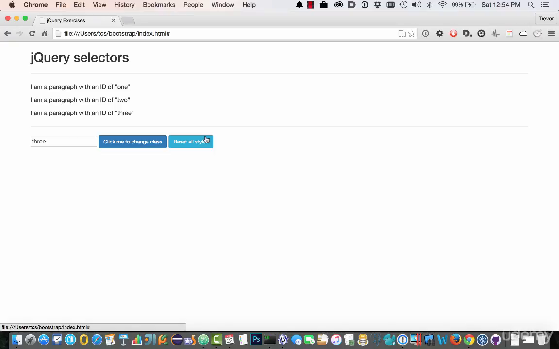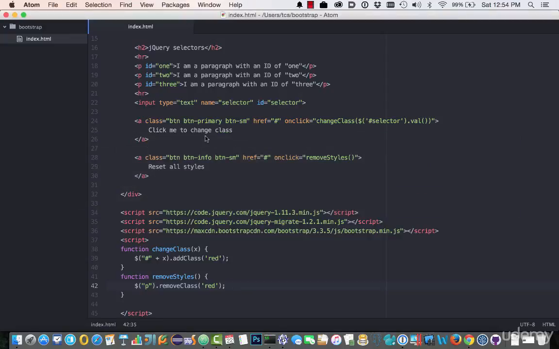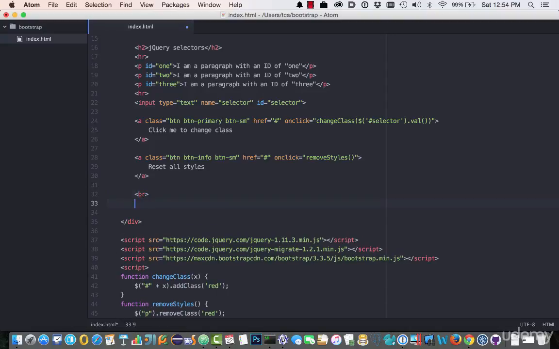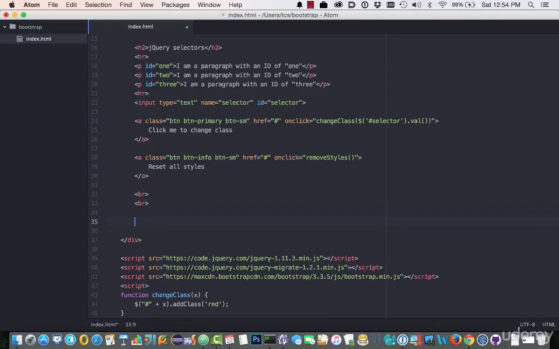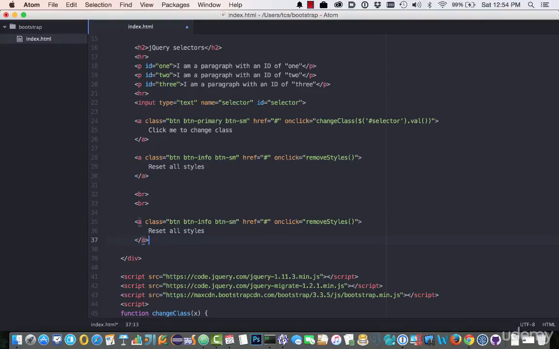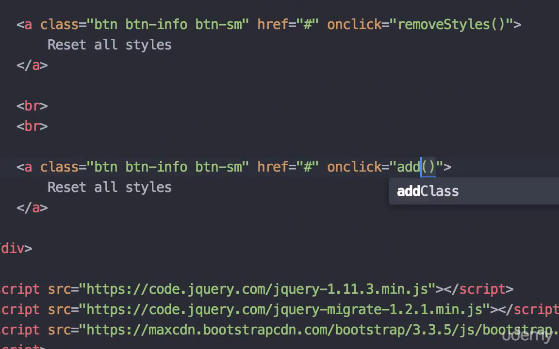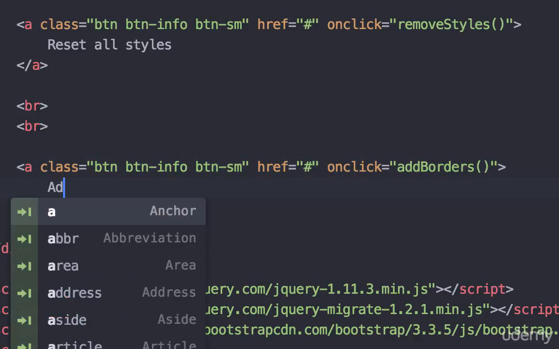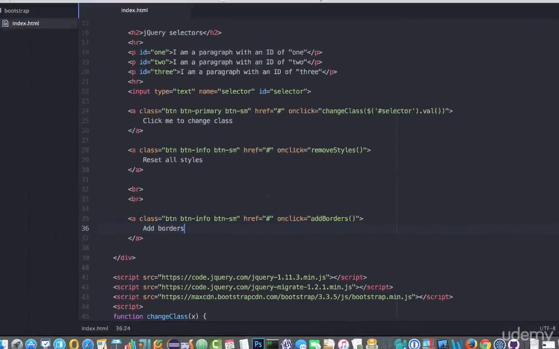Let's go back to our HTML and add a few more things. So I'm going to add some buttons here. BR, just to give me some blank lines. And I'll add a button. I'll just copy this one and rename it to what I want. So let's change this. I'm going to give it a function, and the function I'm going to call is add borders. And what I want to do, I'll just change the text here first. Add borders. So I'm going to reload the page.